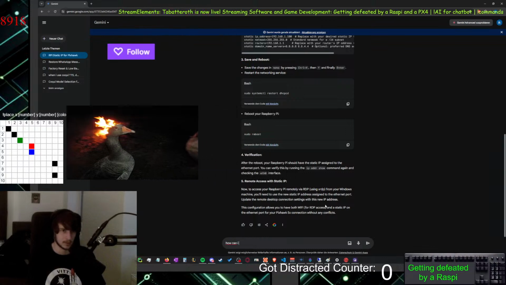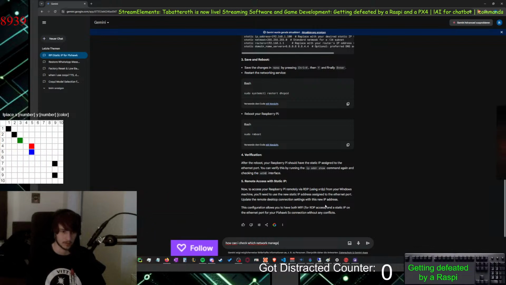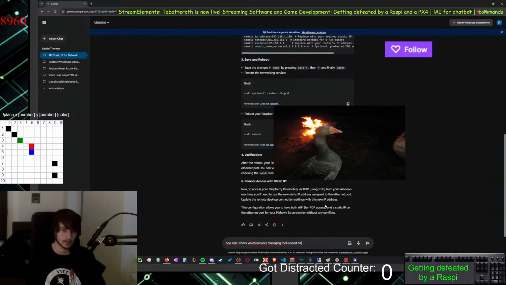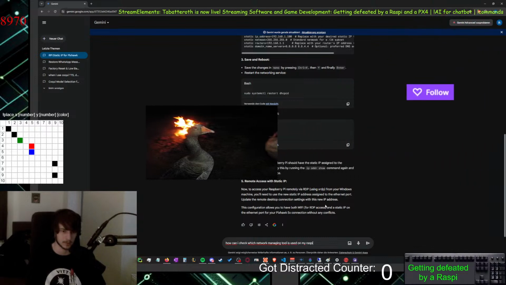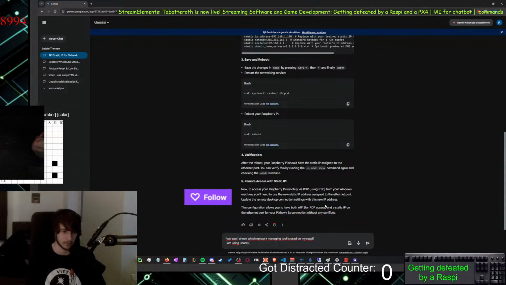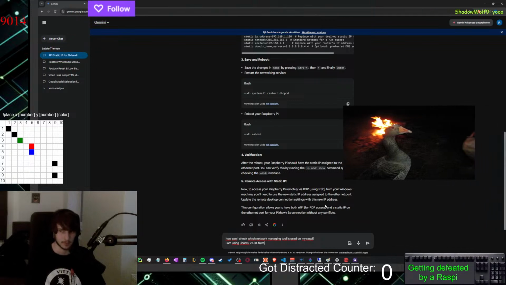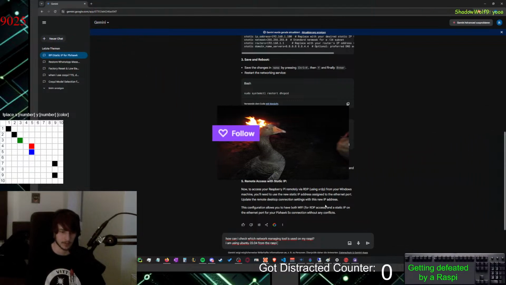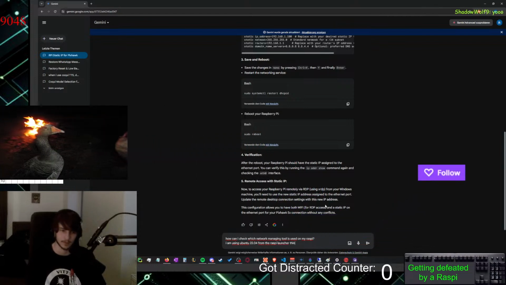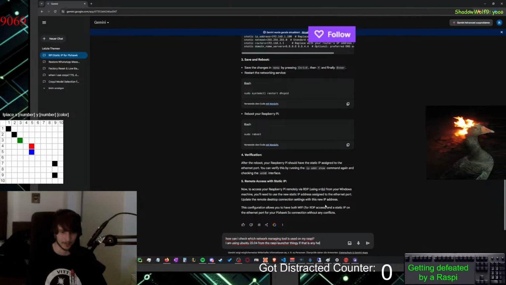How can I check which network managing tool is used? My Raspi. I am using Ubuntu 22.04 from the Raspi launcher thingy, if that is any help.